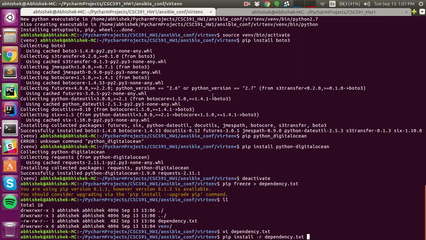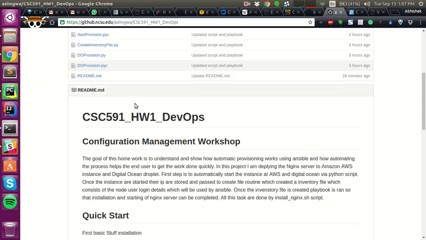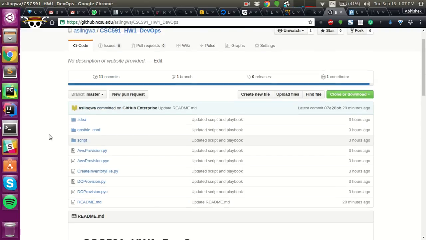As you have seen, we have successfully provisioned the NGINX server and done the configuration management for the required Python packages. I have just uploaded these details to my GitHub repository. You can check it over there.